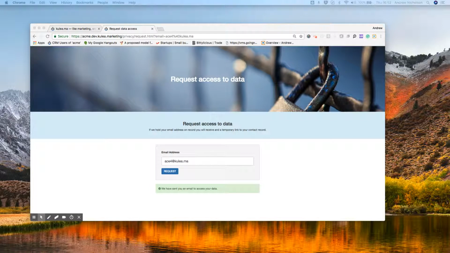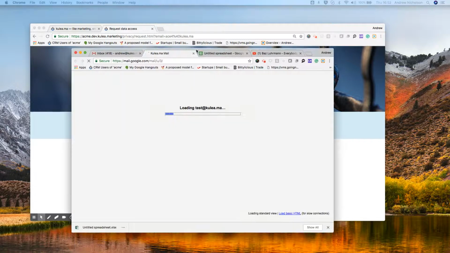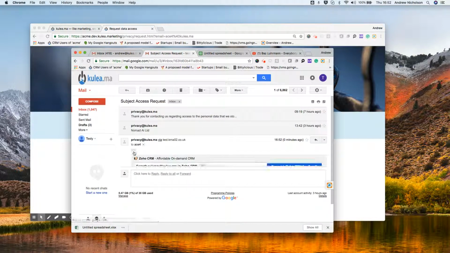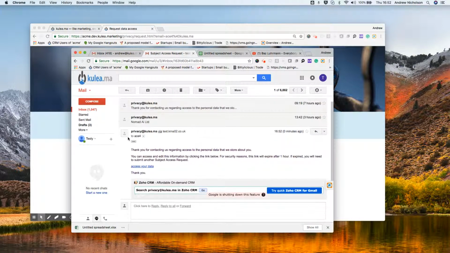In this case, I've got a test inbox I'm going to demonstrate here. So let me just drag it into the screen. So this is my other account. So I'm loading up test at Kulea.ma. There you go. And you can see I've just received a subject access request email to Ace. So it looks like this.